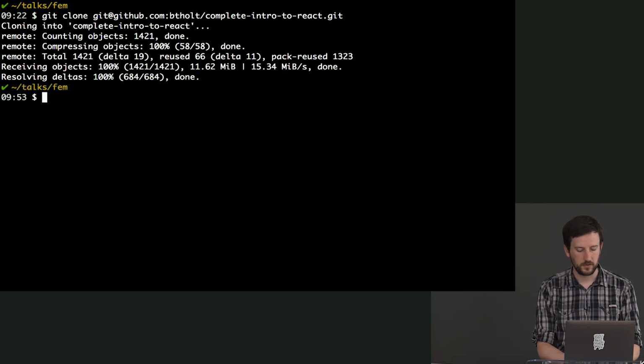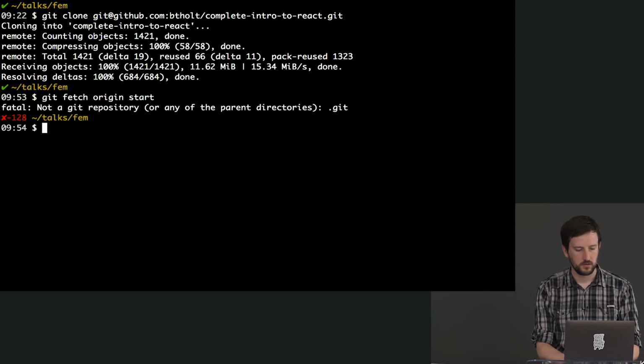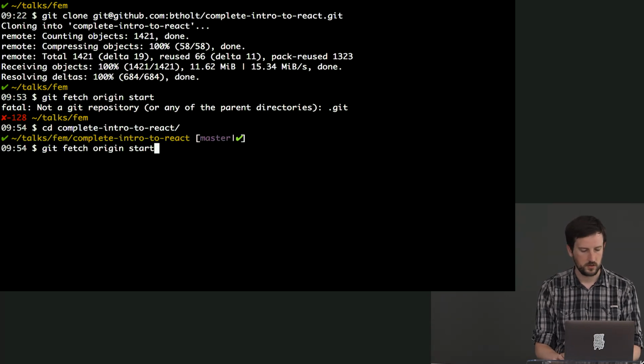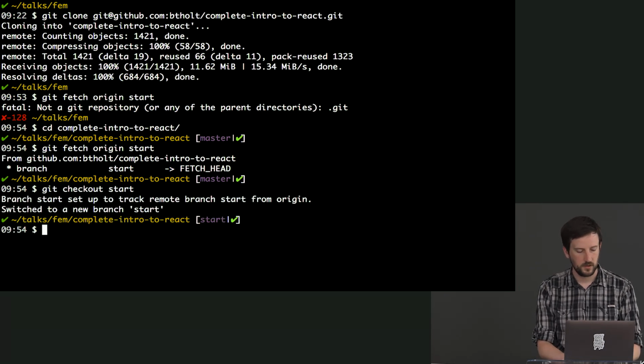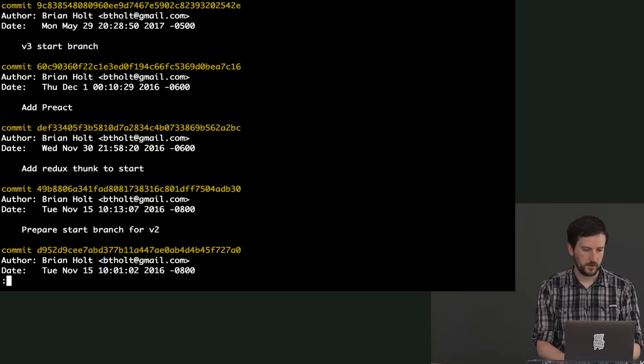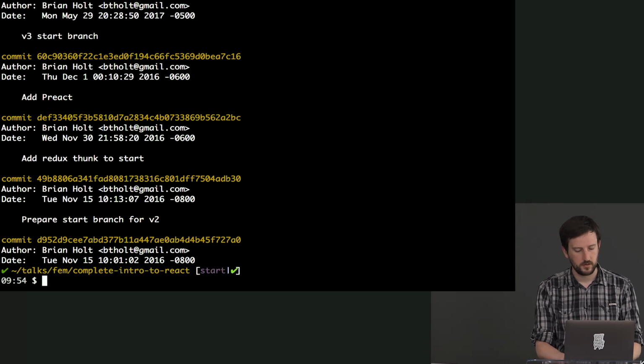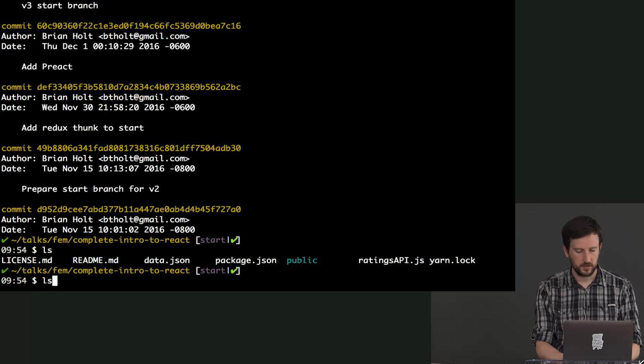Oh, I need to get the start branch too. So I'm going to say git fetch origin start. Oh, I have to go into the repo first. Okay, and then I'm going to git checkout start. So just to make sure, yep, and I am now on the v3 start branch. Okay, so it should look a little something like this.